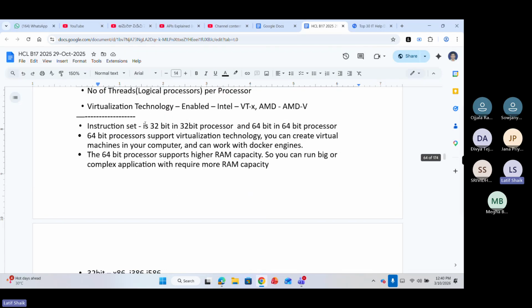Generally people ask what's the difference between 32-bit and 64-bit. A 32-bit processor supports 32-bit instructions and data execution. A 64-bit processor supports 64-bit instructions and data. Okay, a 64-bit processor also supports higher RAM capacity, so you can run big or complex applications on the 64-bit system. Simple.